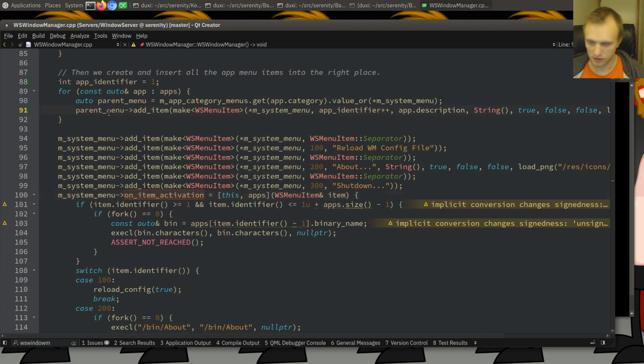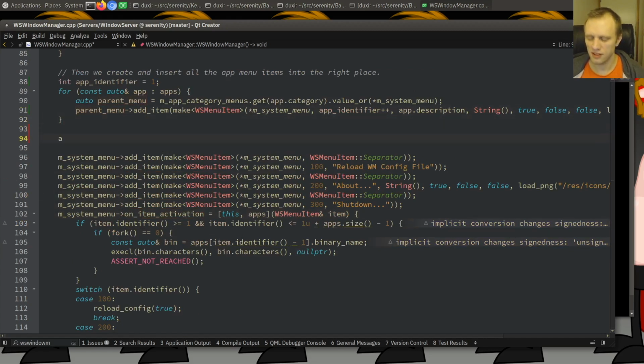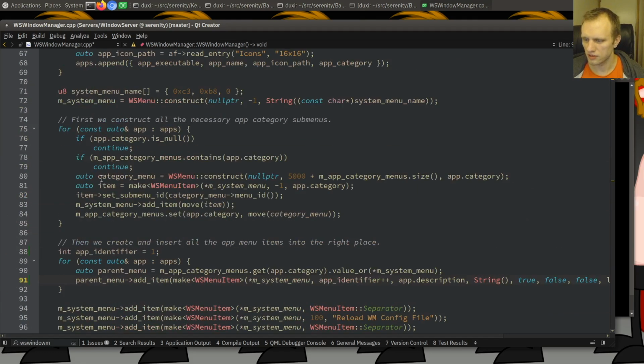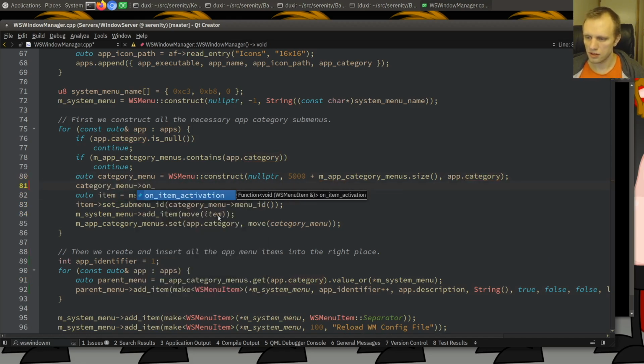Right. So we'll just say auto, or no, what do we do? We gotta have the same thing in all of them. Oh, this is so silly. When we construct the category menus, category menu on item activation. Here we go.